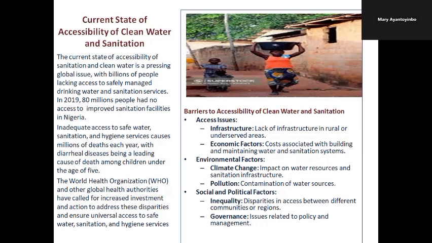Another one is economic factors. Many cannot bear the costs that are associated with building and maintaining water and sanitation systems. We also have environmental factors that debar us from accessing clean water and sanitation. We have climate change, we have pollution, we have social and political factors. There are disparities in access between different communities and regions.